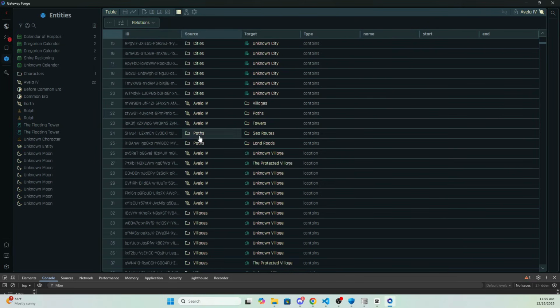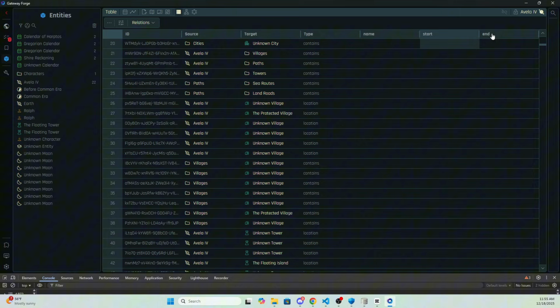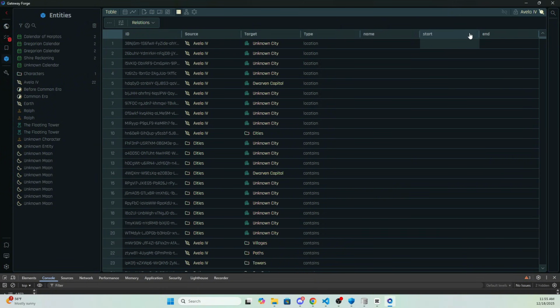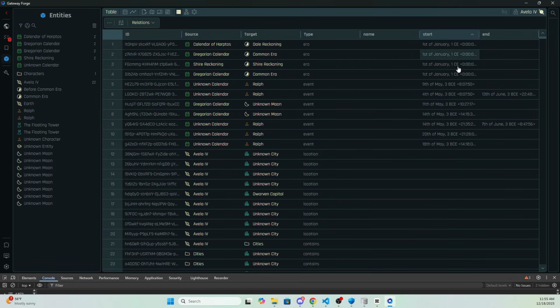The relations, again, the event relation stores start and end. So in this table, you'll be able to see the start and end dates if they exist on the relation.